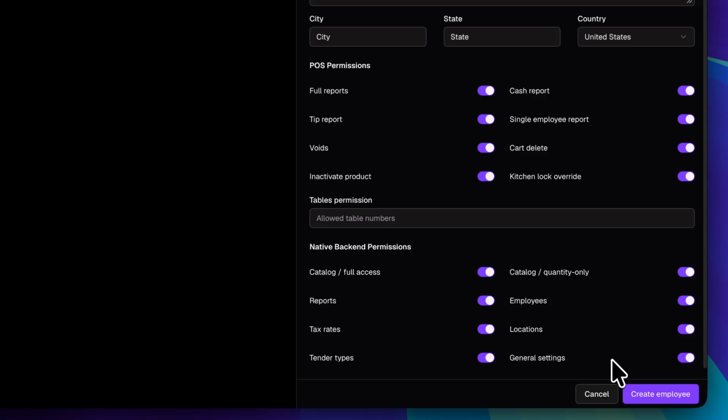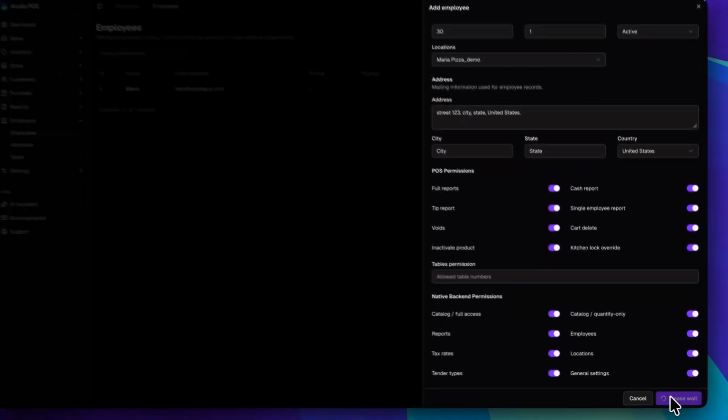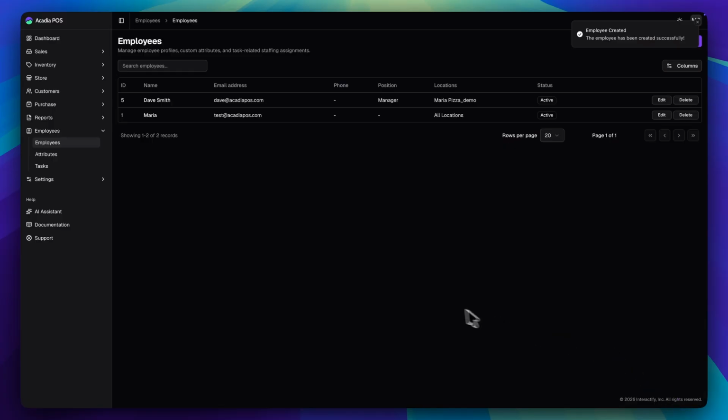Before finishing, scroll to the bottom of the page and review your selections. Ensure the permissions and location settings are correct, then click Create Employee. Your new user is now active and ready to access the backend. That's how you create employees and manage permissions on the AcadiaPOS web backend.